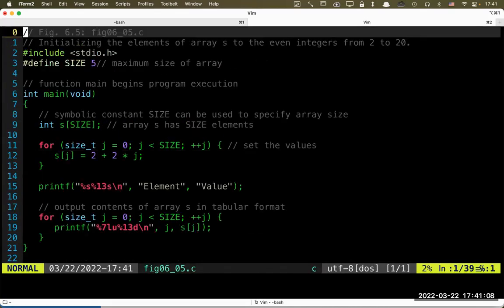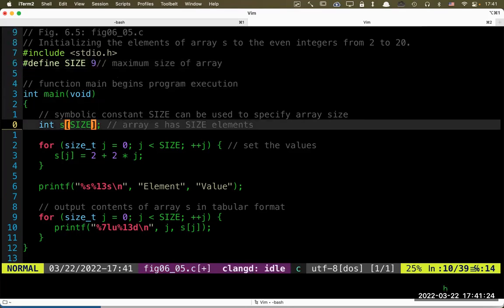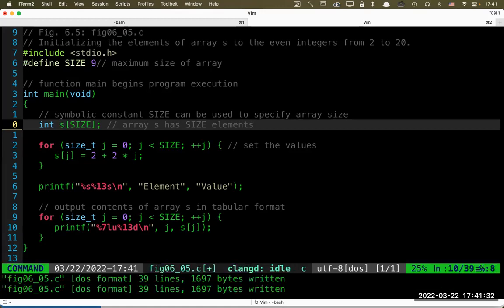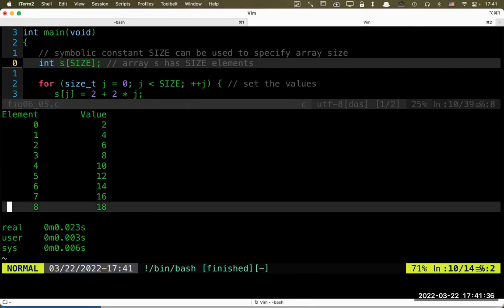So here the new thing is just the symbolic constant. We define a symbolic constant here. This is because we can just change these numbers. For example, change this to 9. Then array S, now the size is just 9, so we don't need to change others. Let me run this. So you can see the array size now is 9.